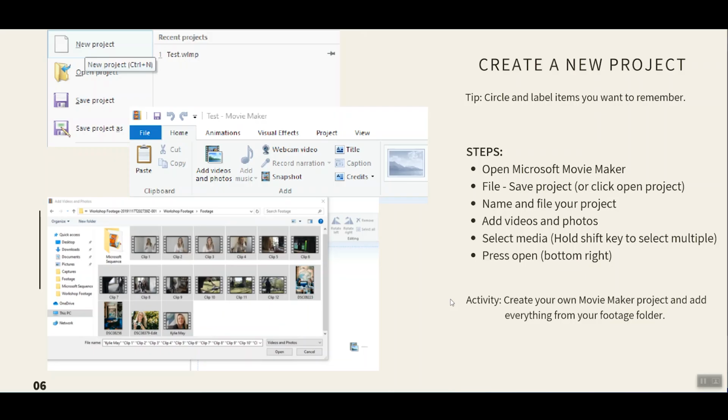Okay, so now it's time for another activity. Now I want you to open your Movie Maker and save a project like I just did. And then from your filed assets, I want you to add in all your footage that you filed earlier.